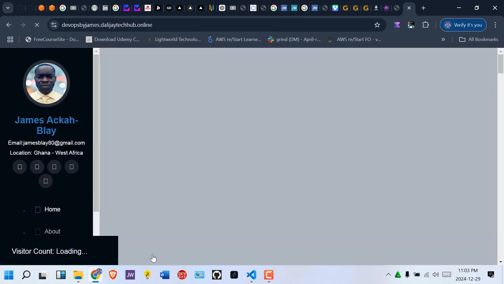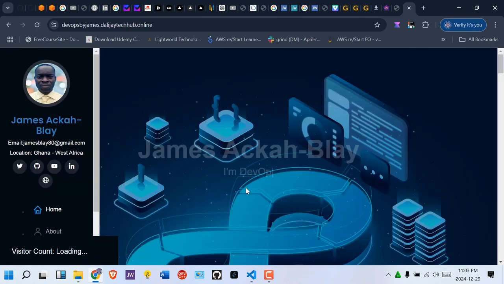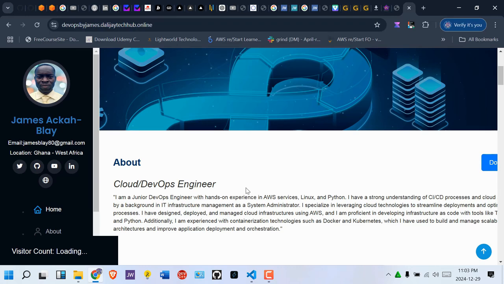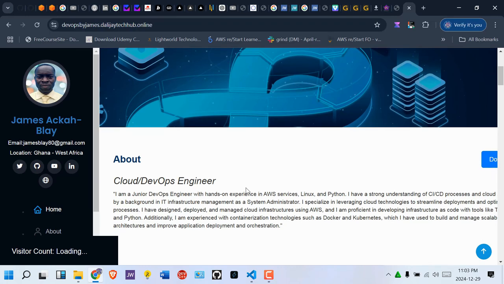Oh good, it's working. I need to refresh it. Okay, so that's the portfolio that I'm talking about. A portfolio just contains information about what you have done and the schools that you have attended.